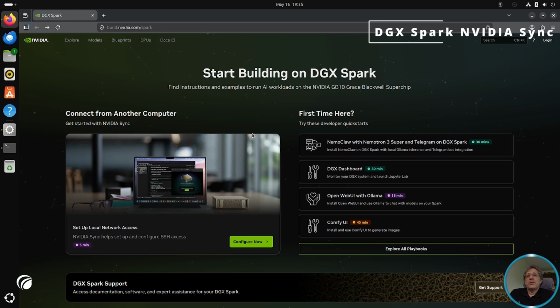Let's dig in. When you first set up or start your NVIDIA DGX Spark, at the end, the default page that is opened is build.nvidia.com/sparks. And here you have a number of helper guides. Today, I'm going to look into how to set up local networking access and everything that is related to that.